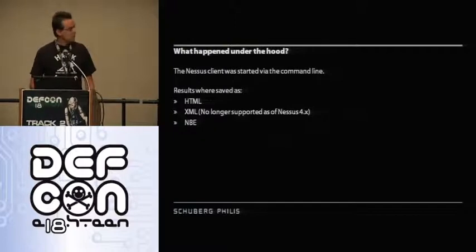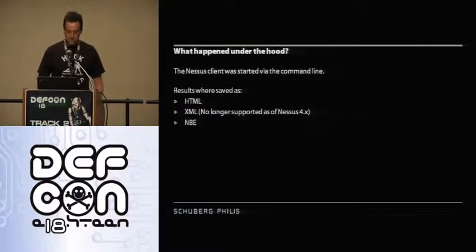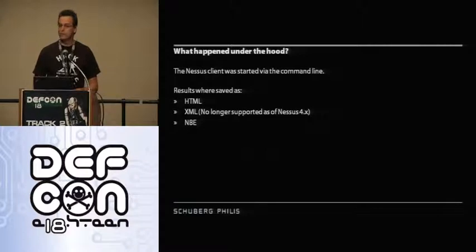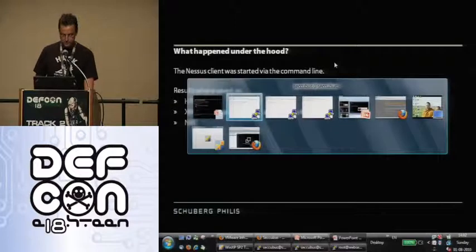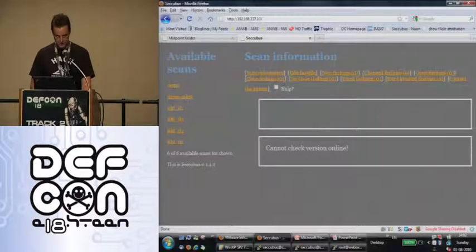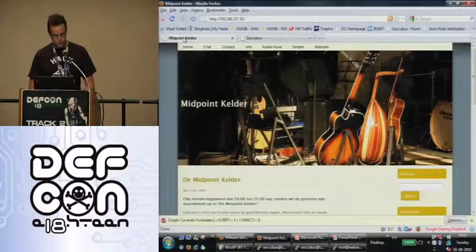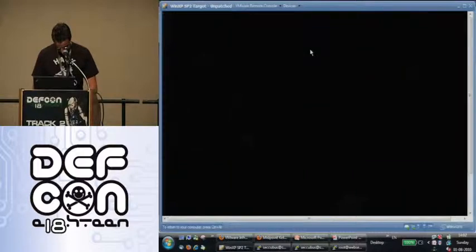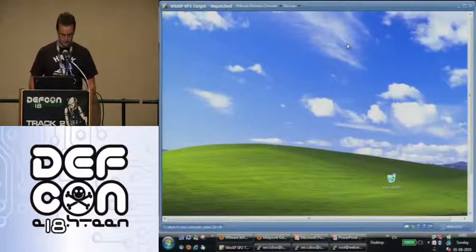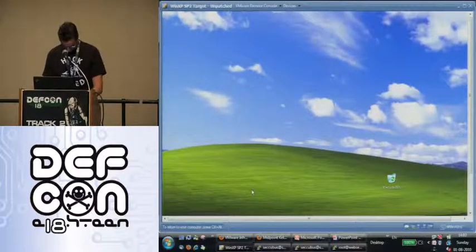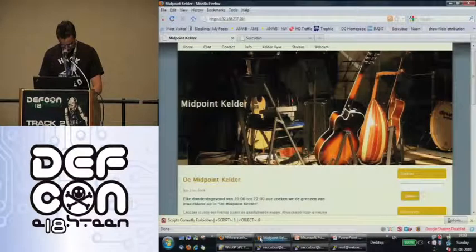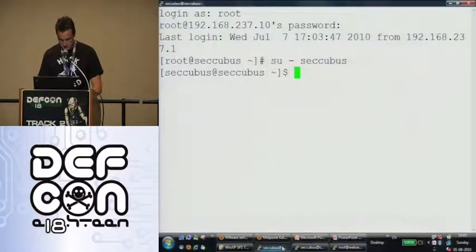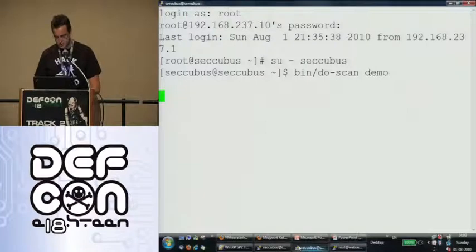So what just happened when I clicked do scan demo? It actually started a Nessus client, which went out to a Nessus daemon, which is running on this PC. It's scanning one of my targets. This is one of my targets. And let me pull up the other target. So that might be an interesting scan. And let me see if it's still running.